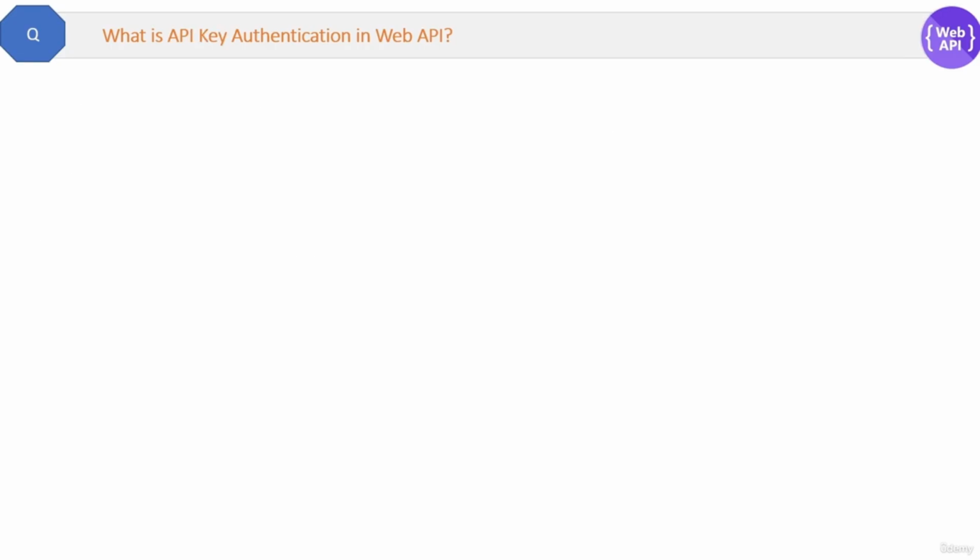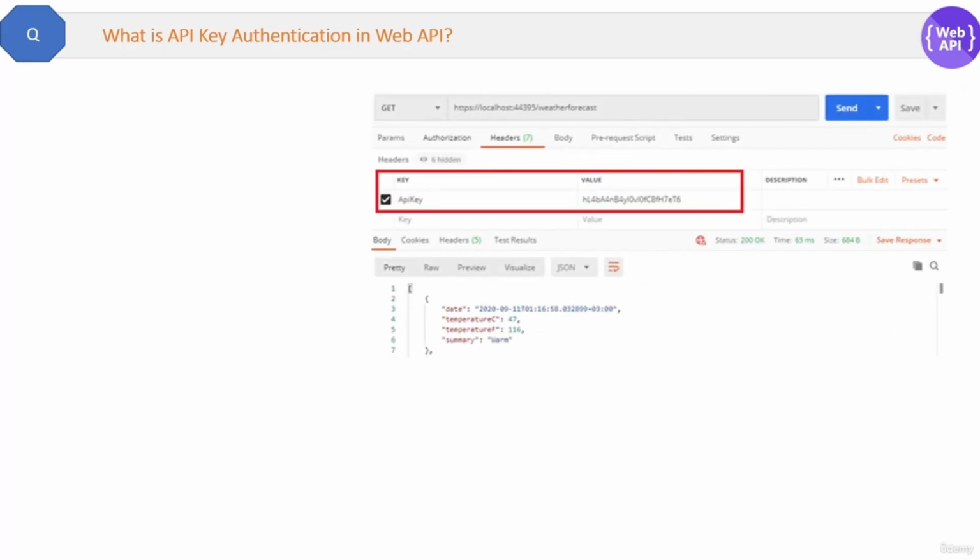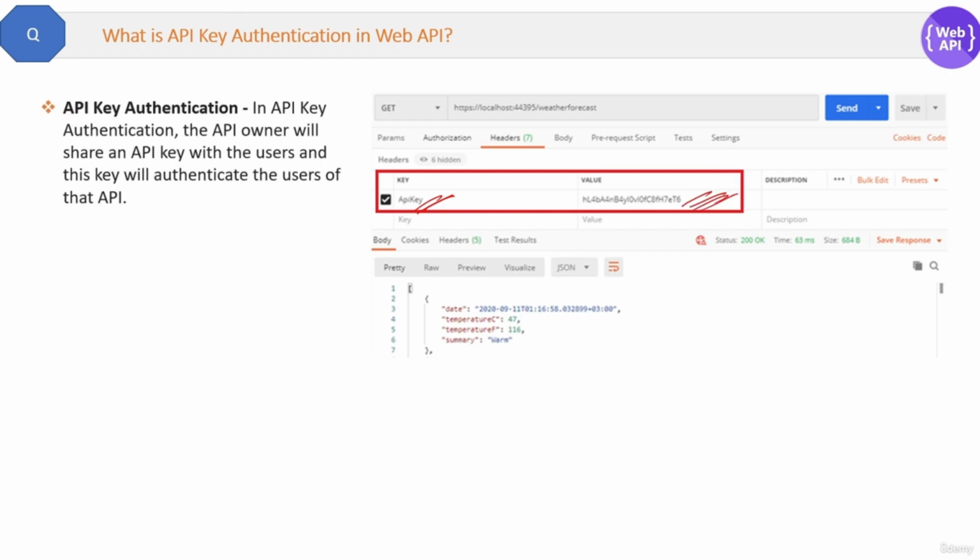What is API key authentication in Web API? If you see the screenshot of Postman here, you can see we are not passing the username and password, but we are passing the API key like this. So the definition is, in API key authentication, the API owner will share an API key with the users, and this key will be used to authenticate the user of that API. So the same key can be shared with multiple client users. So this is another way of authentication.